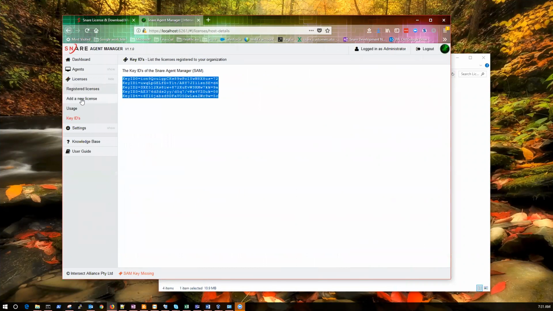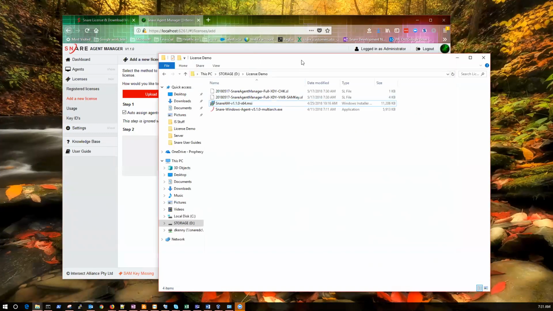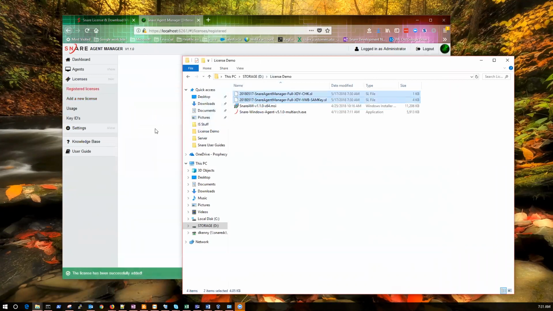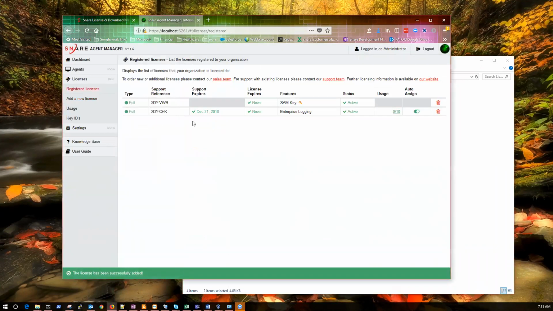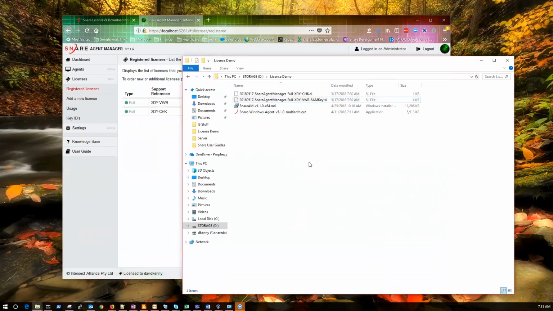So here we can go ahead and click on add a new license, and you can just drag and drop those two files into the screen. And as you can see, the SAM took the two licenses and it has the 10 enterprise agents set up for auto assign. So we're ready to go for our agent install at this point. So here, I'll go ahead and begin the agent install.